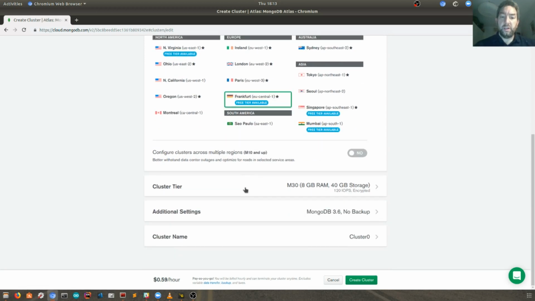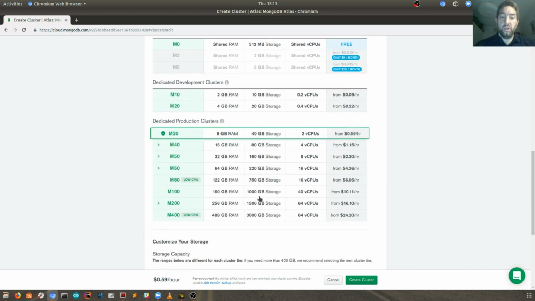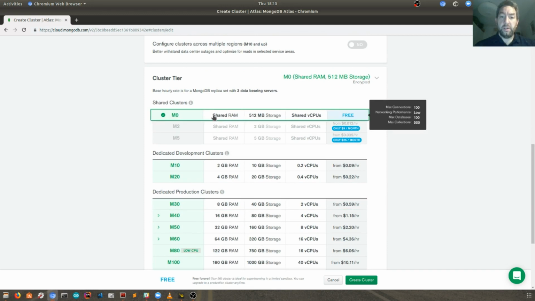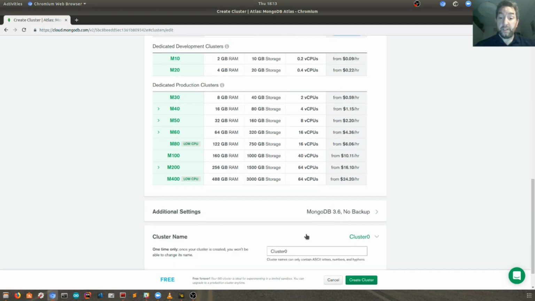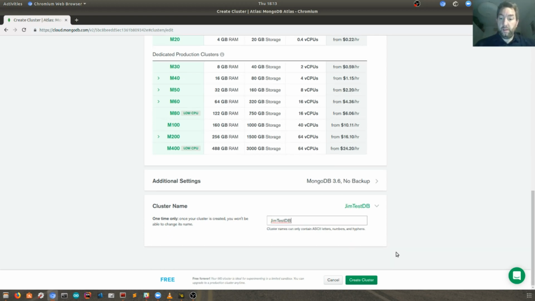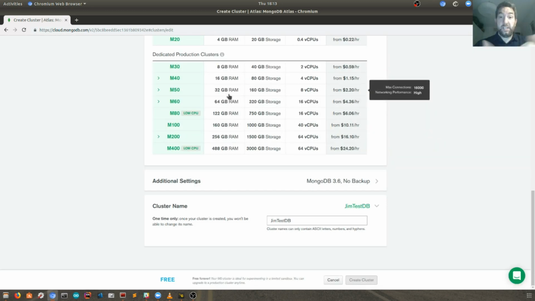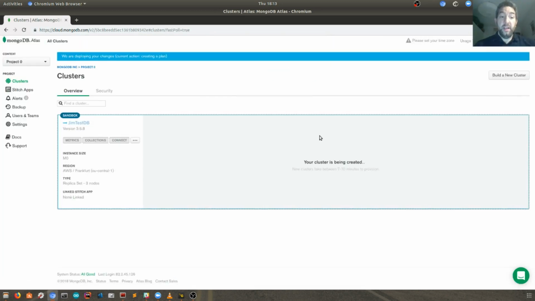Now in terms of the cluster size, we can choose whatever cluster size we want. But we want the free tier, which is M0. So I'm going to click on that one, and I'm going to give the cluster a name. I'm just going to call it Gym Test DB. And then I'm going to hit Create Cluster button. Fingers crossed I'm not a robot. Yes, cool. And it's off, and that's it. And it's now going to go and provision me a database, and in sort of 4 minutes or so, it's going to be ready. So come back in 4 minutes and we'll see what we can do with it.